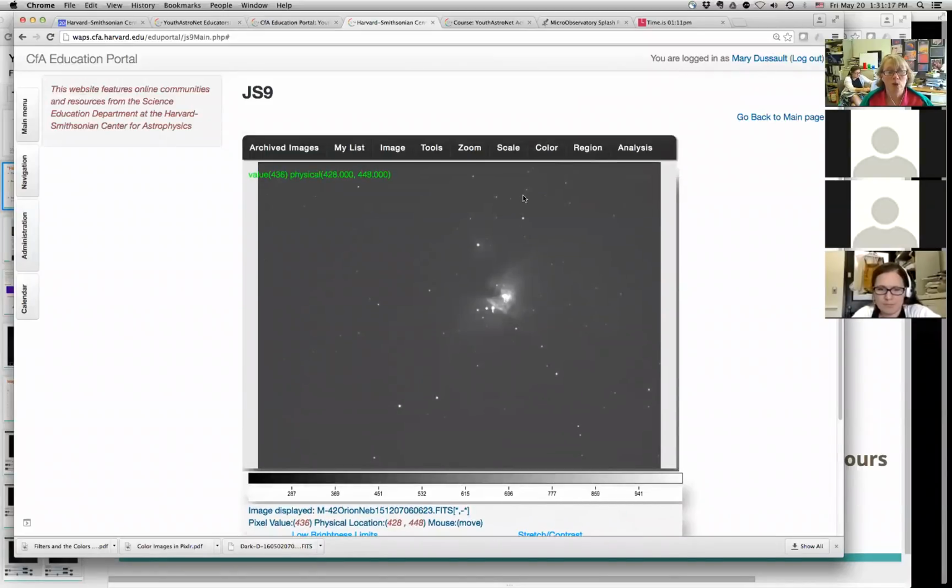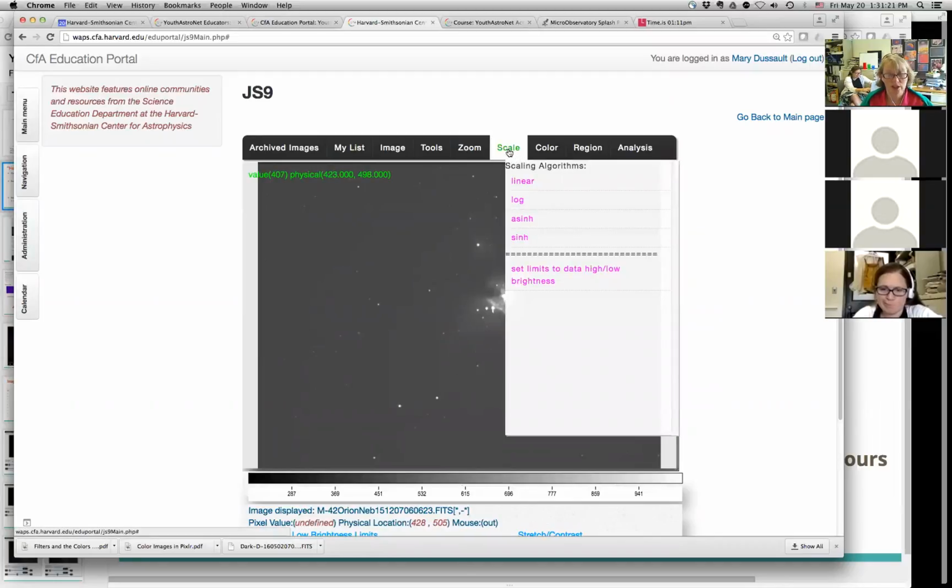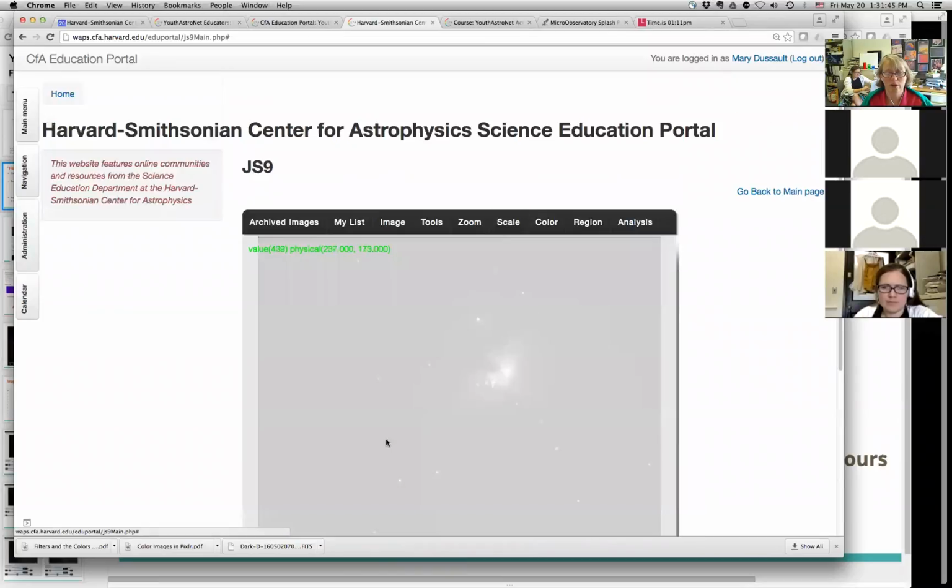But the one thing about using the log scaling is that it really enhances the very dimmest parts of objects in space. And often those objects are barely brighter than the background sky, and so it's very hard to visualize them. So let me show you an example of that. I'll click on log here for this Orion Nebula image.